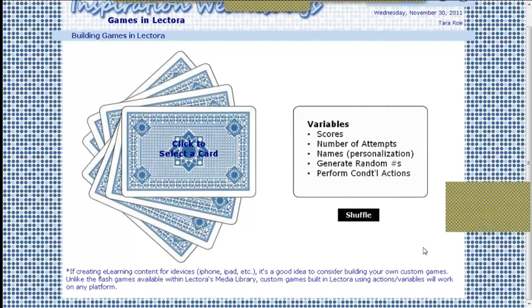Variables can allow you to personalize your game. So you might have your student type their name into an entry field. And that entry field submits their name into the game. It gives it a nice personalized touch. Variables are what allow you to generate random numbers. This is a huge component when you're building your game. If you're rolling a dice, you want to randomize what side, what numbers that dice is going to land on, etc. Performing conditional actions based on the user's performance in a game.